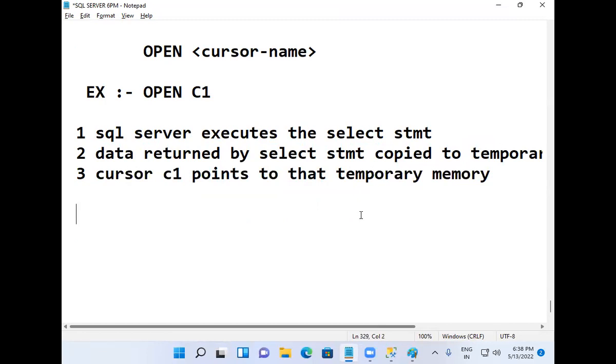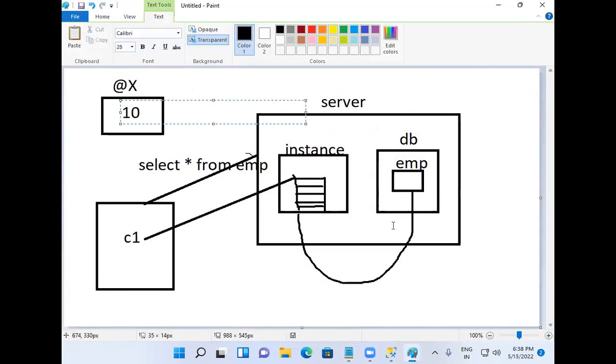Now next, what do you want? Why are you using a cursor? Because you want to process the data, but not all rows at a time. You want to process row by row. To do that, where is the data? The data is in memory. So fetch records one by one from the temporary memory to the program, using this name C1.